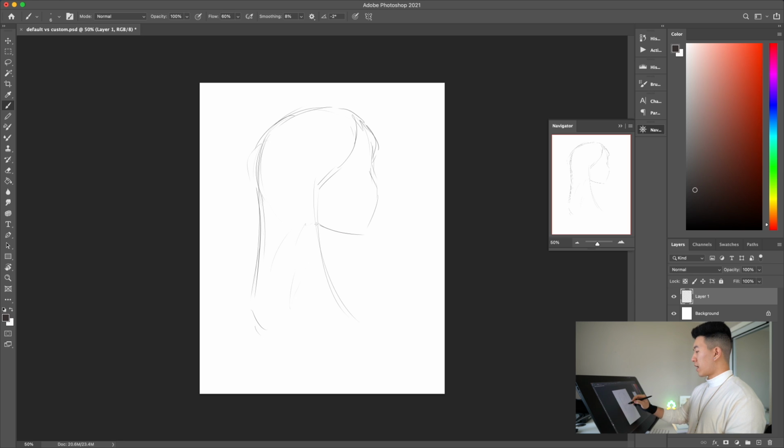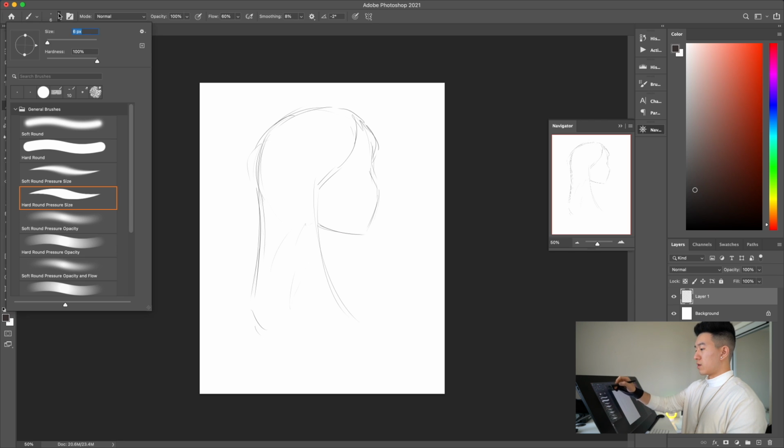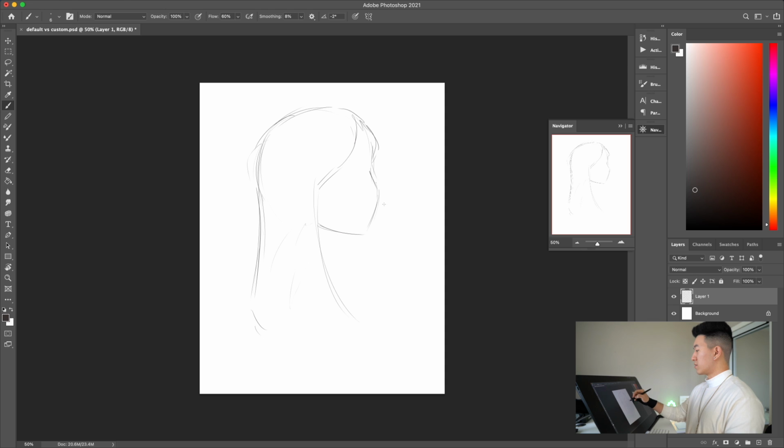Right off the bat here, I'm using a brush called the hard round pressure size. This brush tapers as your pen pressure gets lighter, and it's really good for making lines, and that's what I'm doing with it here.